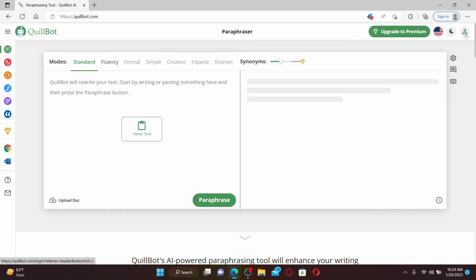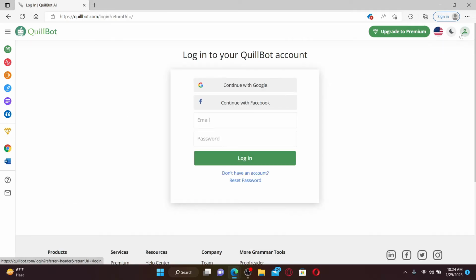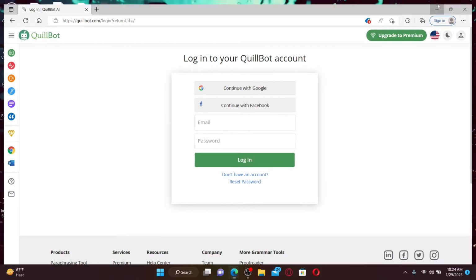To log in again, you'll need to click on the profile icon in the top right and enter your login information in the text boxes. That is how you can easily log out of your Quillbot account on a desktop.